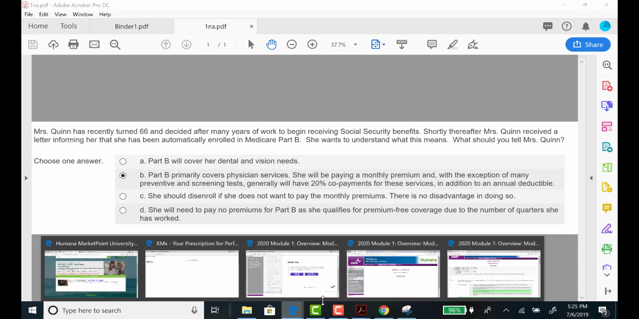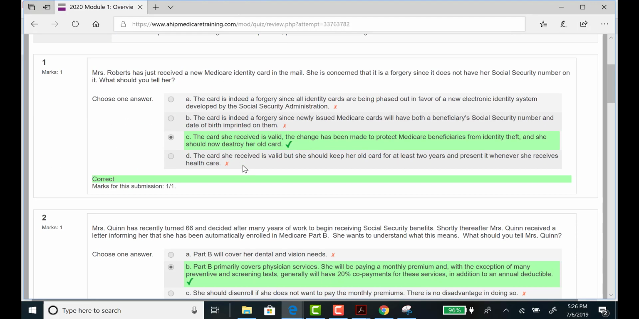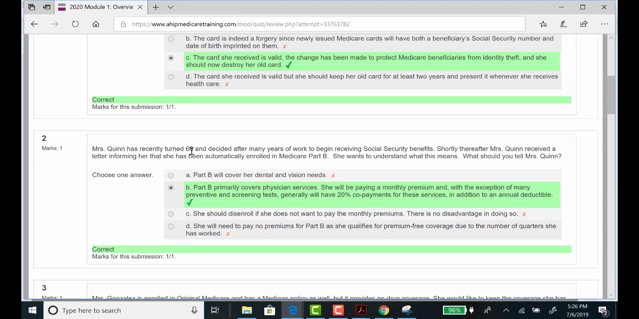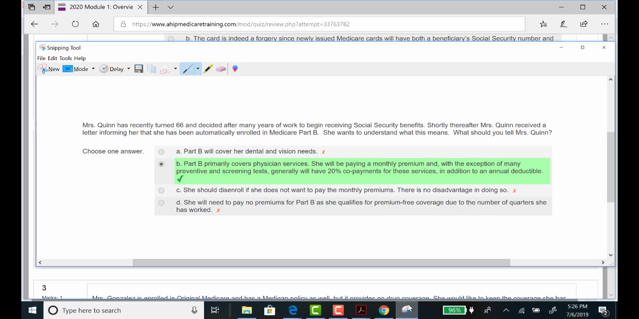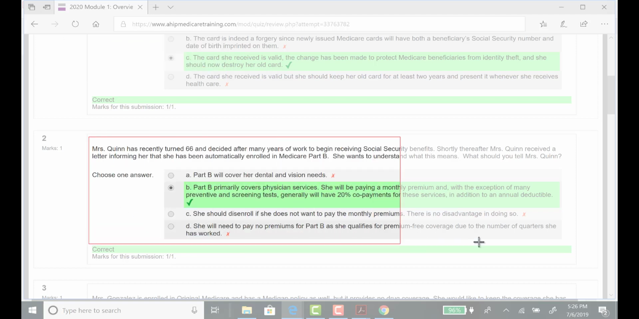So we're going to go back to the exam, and we're going to look for that question. Mr. Quinn has recently turned 66. So this one was not in our original answer key, so we're going to add this one in. So I'm going to go to the snippet tool. I'm going to hit new. We will copy this question.